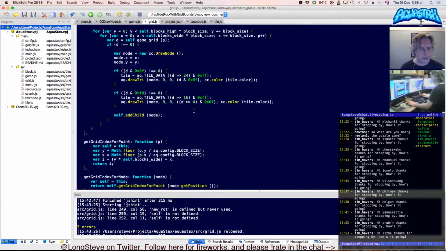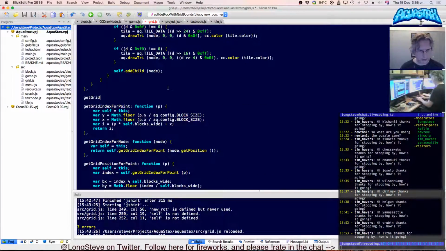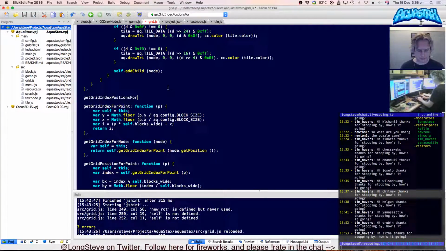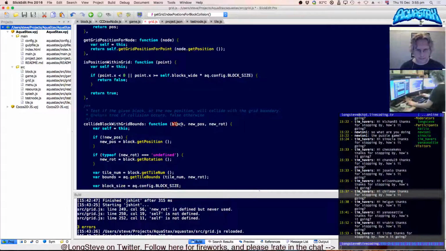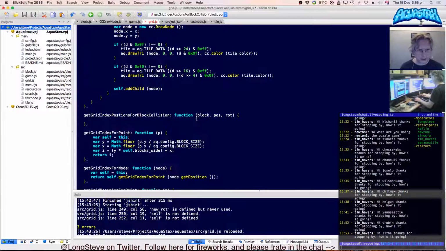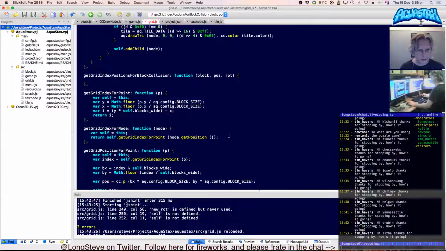Let's put it up here. Get grid cells, get grid index positions, grid indexes, index positions for block collision. That'll do for now. Function: we need the block, we need the position, and we need its rotation. And what we're going to do is get the grid index first.